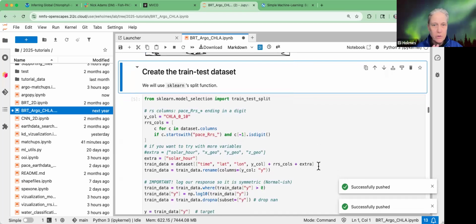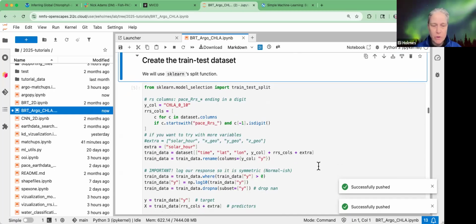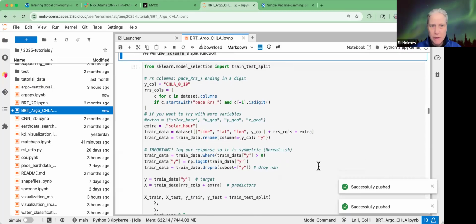I am not going to do any kind of fancy other type of splitting. I will note, if you have seasonal data, time series data, you often will use fancy types of splits. I leave that for you to research. So I'm just doing a basic split.